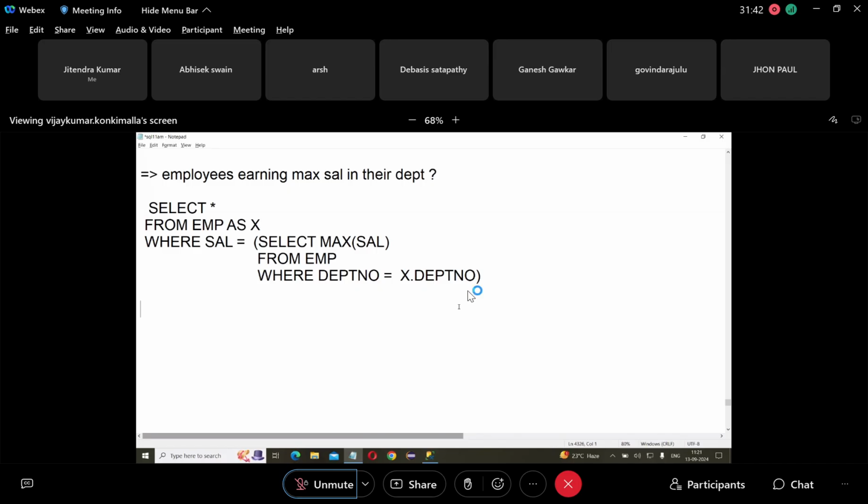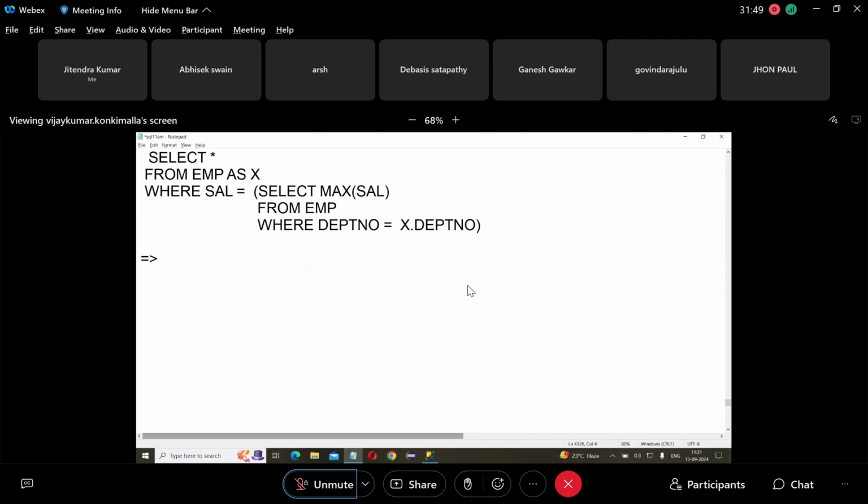Now let's see. Suppose here, write a query to display the top 3 maximum salaries. You already know one method, the TOP clause. That is one method. Let's see another method, using a correlated query.